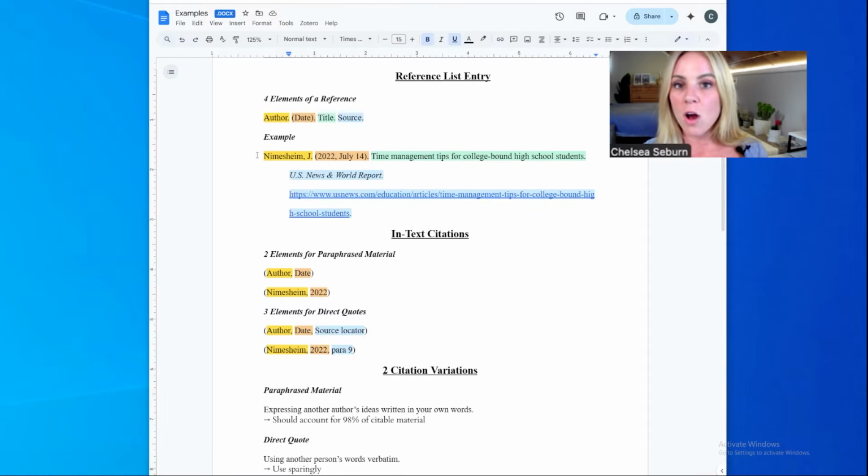You've credited the author. But you're not quite done yet, because when you're writing your paper and you include material from another source, you need to make sure you credit them in your paper as you have in your reference list. So this is where the in-text citations come in. And quite frankly, all in-text citations will always have 2 elements present. You have the author and the date.